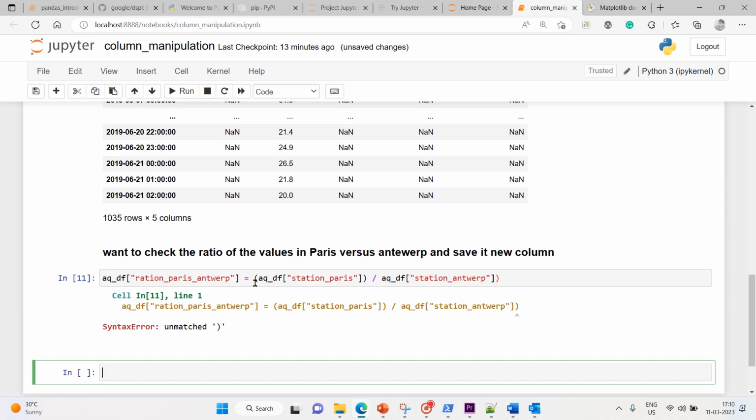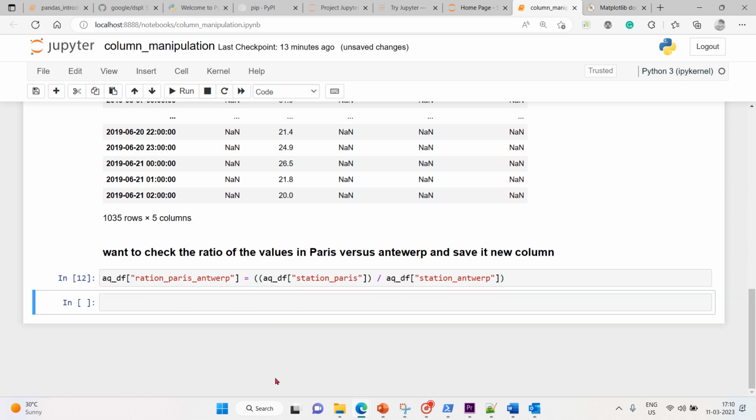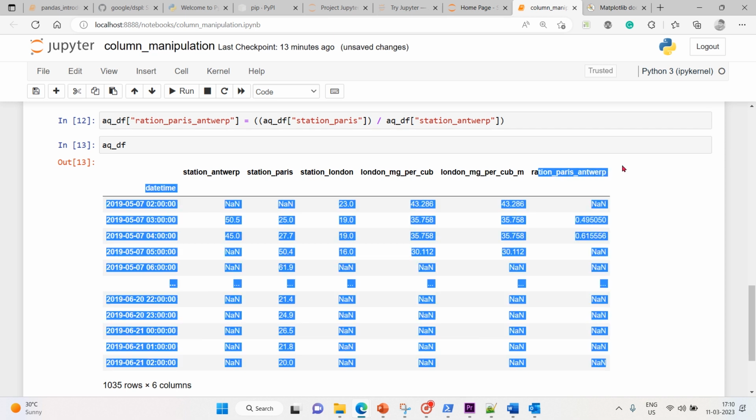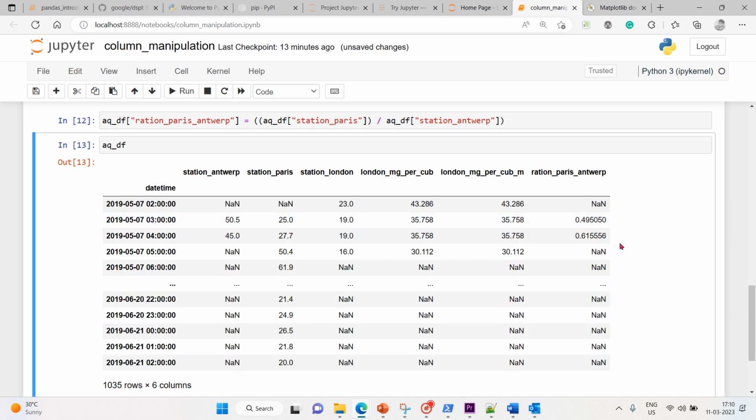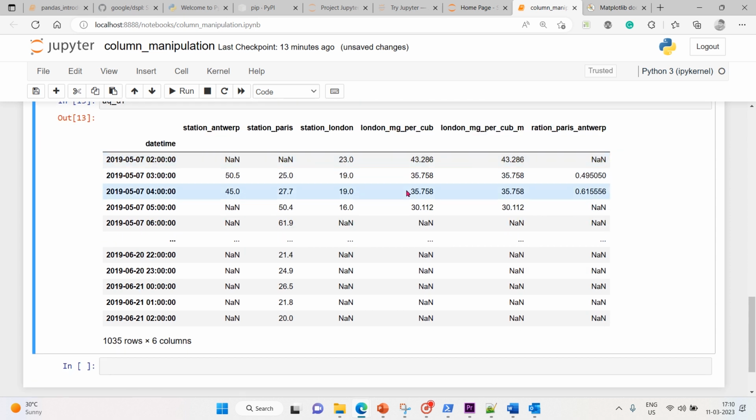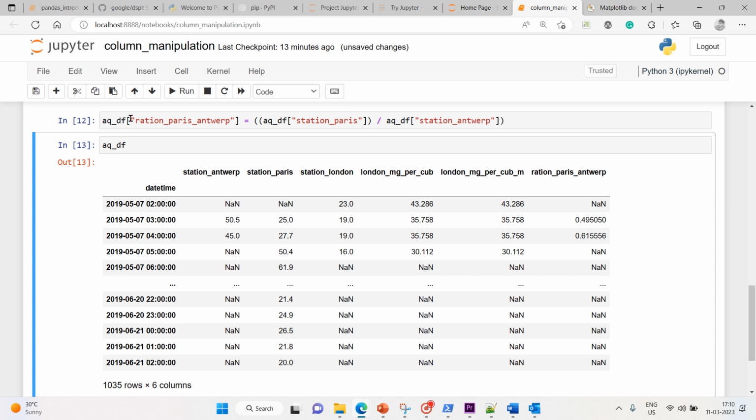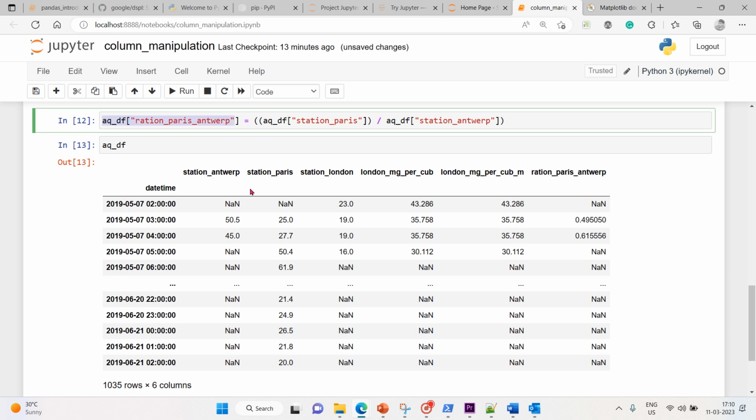There is an unmatched bracket. Okay, that's it. So now let me check AQ DF, and here is the ratio Paris Antwerp. It's 0.495050 and 0.615556. So the calculation is again element wise, so the forward slash is applied for the values in each row. So here I just want to convert this. If you want to convert this, you can convert this one. So for that, it's pretty simple. Let me take this here.